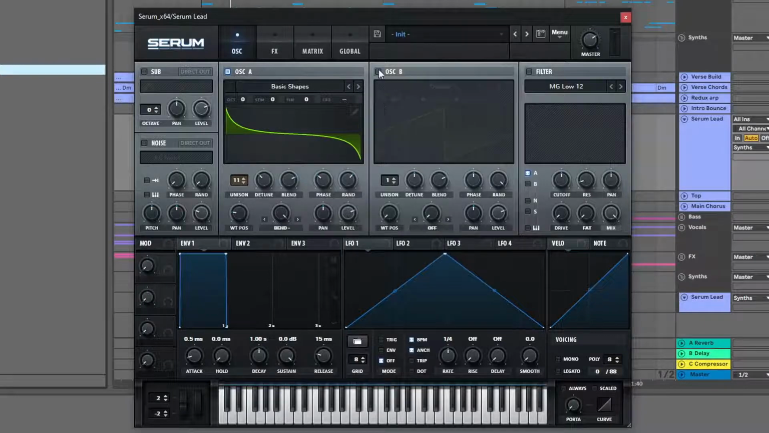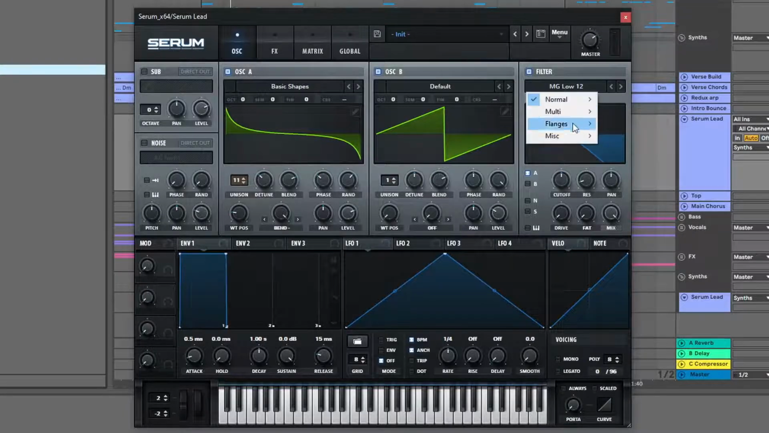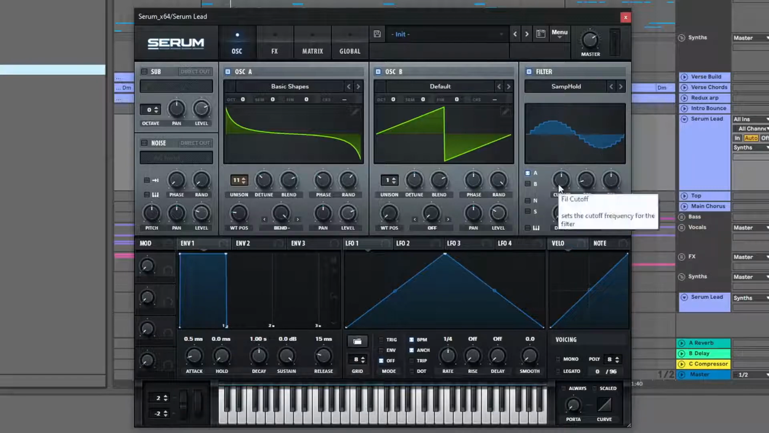For oscillator B, we can just turn this on, lower the level down, and that's it. This one sits in the middle, so we don't want to add any more unison. For the filter, if we click on miscellaneous and then click on sample and hold, you can see this really weird looking filter here. This is going to sound pretty glitched out right now. But there's a nice little sweet spot up in here that we can find to make it sound really crispy.